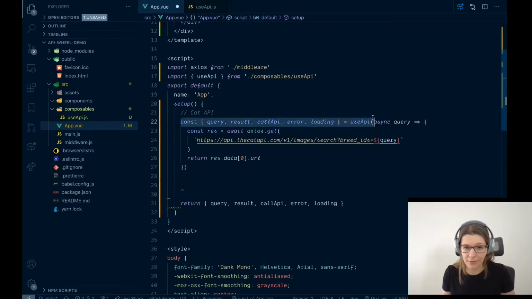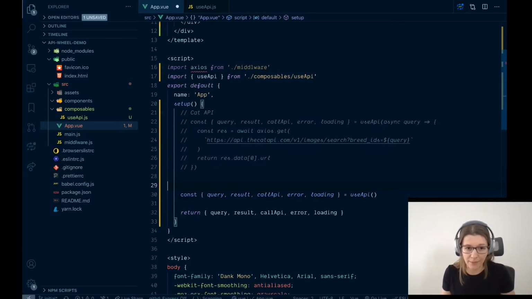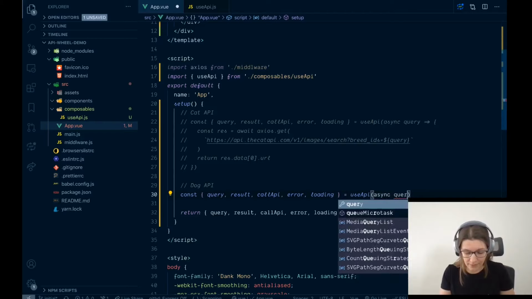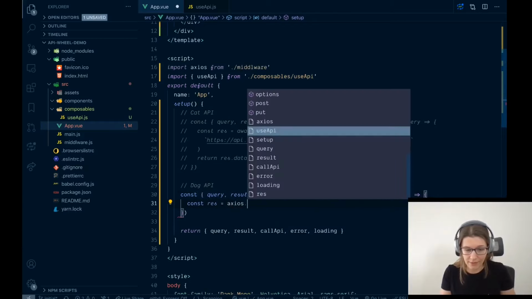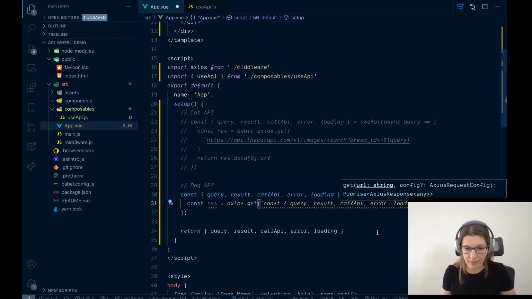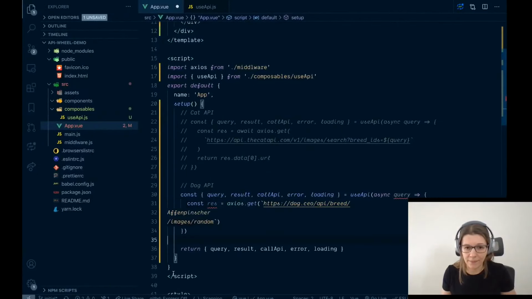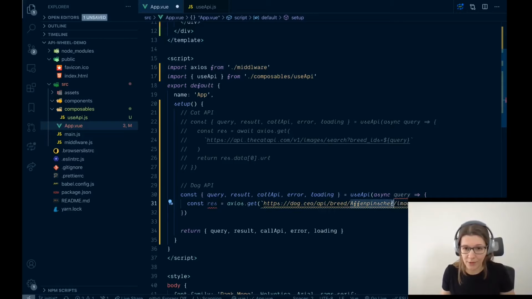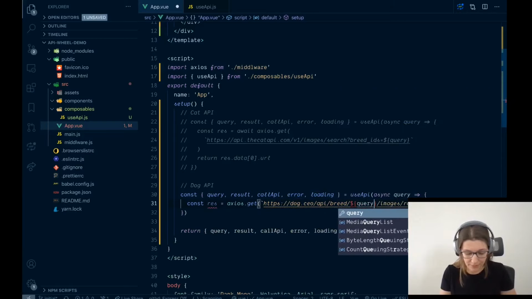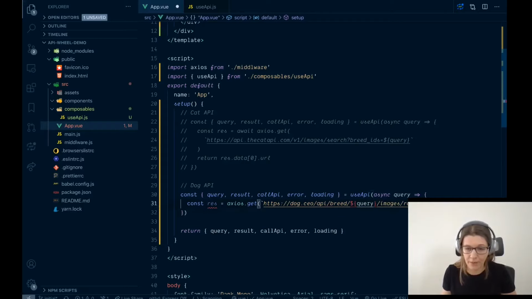So basically we have the same start. And I will just comment this one. So this is dog API. And here I want to pass async query again. Const res is axios get. And let's copy paste this again. It looks a bit weird, but this is due to the input field, I guess. And here I want to replace this part because this is a breed that we will be entering in the search. Good.